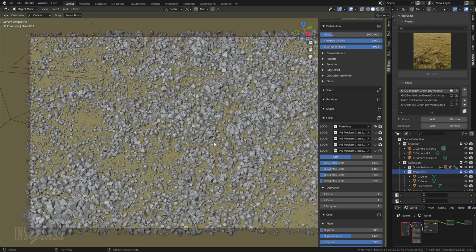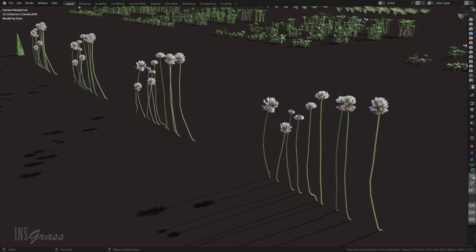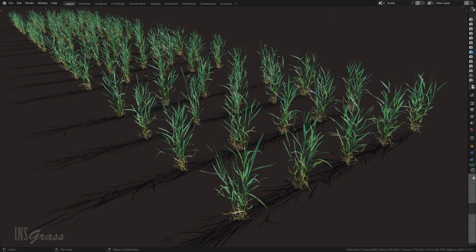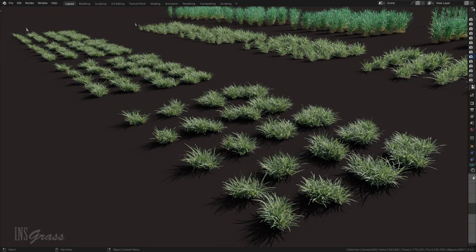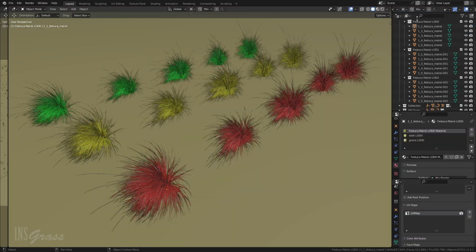This is a good place to talk about the add-on's models. INS Grass comes with 720 models grouped in 9 types with 4 LODs for each type. There are clover elements, moss, grass small, medium and tall, and clumps for small, medium and tall. The assets library will be expanded in future updates, but INS Grass can be used with elements from outside the add-on. I will do this now. I've appended this Festusam array LODs collection. The plant looks like this.